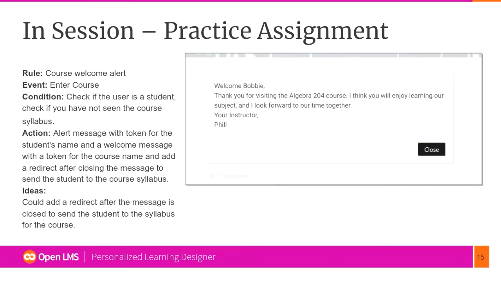to do this in-session practice assignment, I can just give again a little bit of a brief overview. So you may or may not be familiar, but the idea of the PLD is we like to call it an automated teaching assistant. The main idea here is you can identify struggling students in a course. You can congratulate them, or you can welcome them into a course in addition to a number of other features.